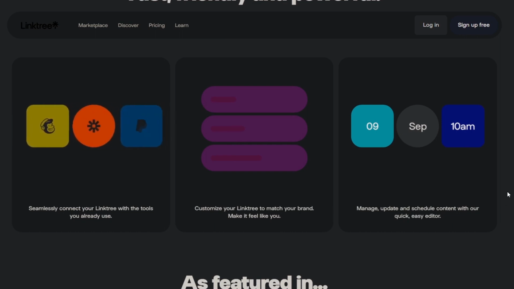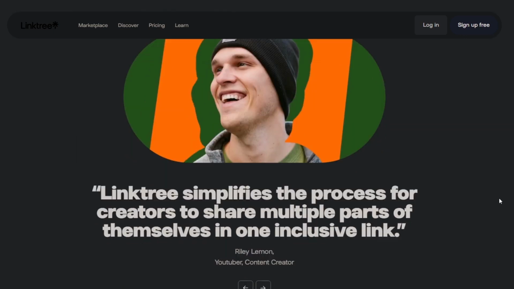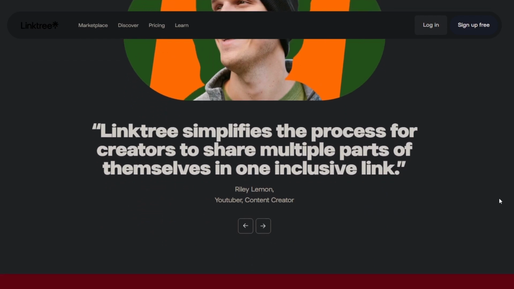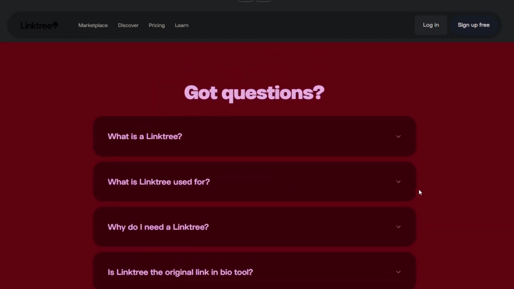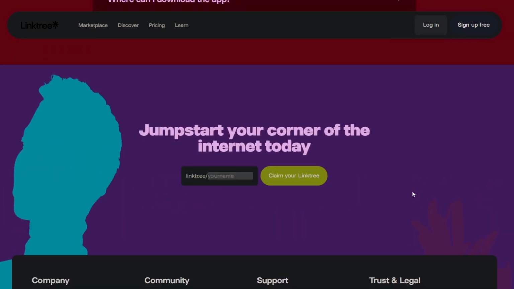Customize your Linktree to match your brand, make it feel like you, and manage updates and schedules. This easy feature in Linktree simplifies the process for creators to share multiple parts of themselves in one inclusive link. Okay, so these are the different questions. If you have any, just simply go with that, and jumpstart your corner of the internet today.